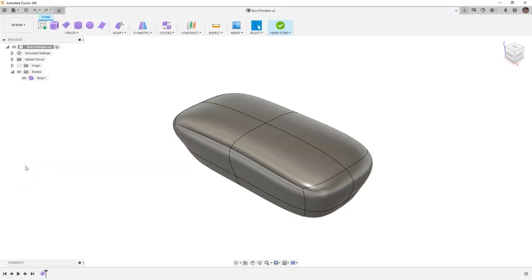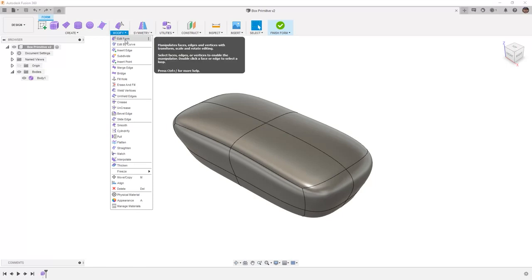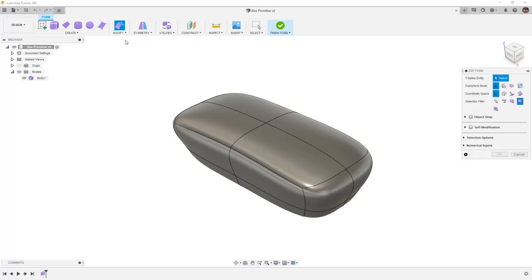In Fusion 360, we want to carry on with our box primitive. With this body 1, we want to learn a little bit more about the modify edit form tool and how we can use it to create specific geometry. So I'm going to start by selecting edit form and take a look at the edit form dialog.